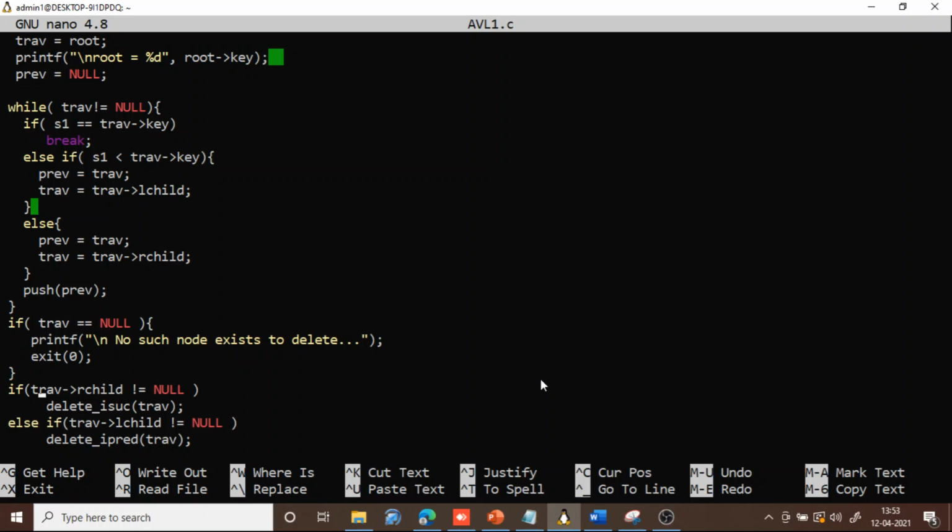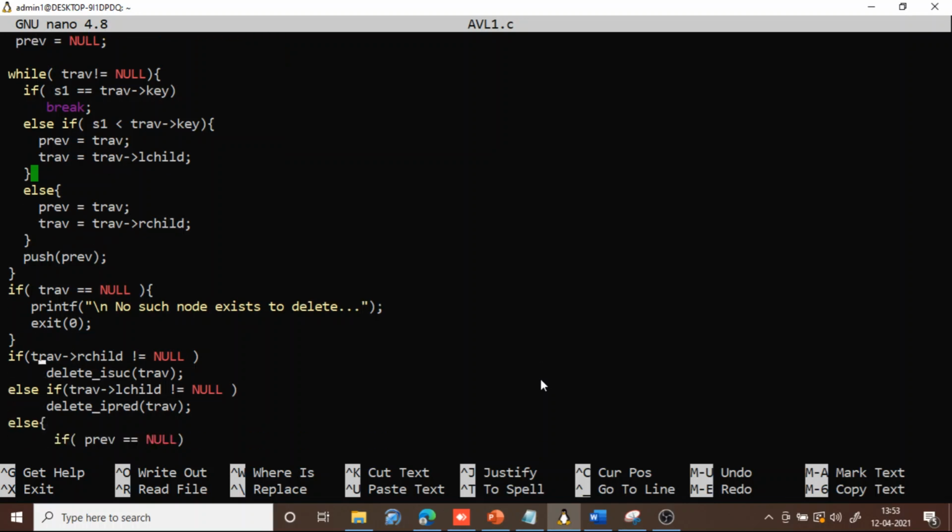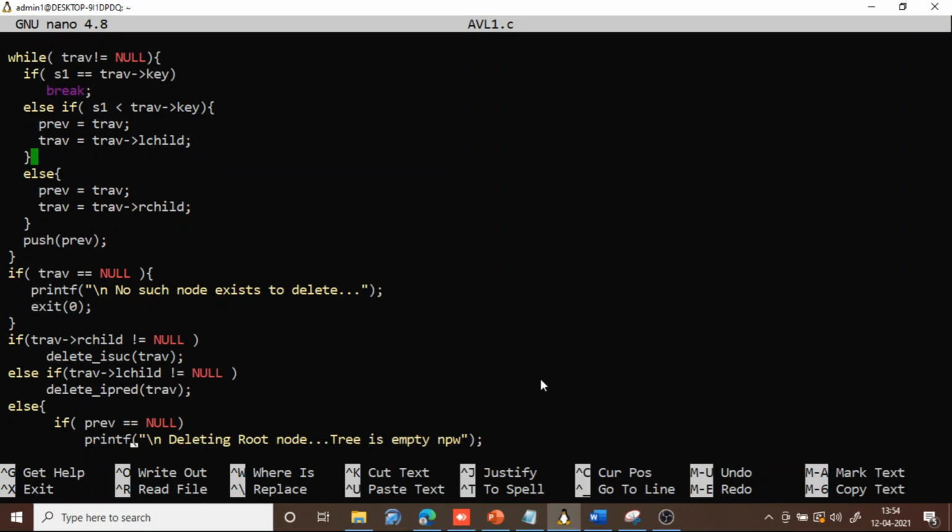Here we are checking whether, for the node identified to be deleted, its right child is null or not. If its right child is not null, then we want to replace this node with its in order successor. So we are calling a function delete_inorder_successor of traverse. If its right is null, then we check whether its left is not null. If its left is not null, then we can replace the node with its in order predecessor, so we call delete_inorder_predecessor of traverse.